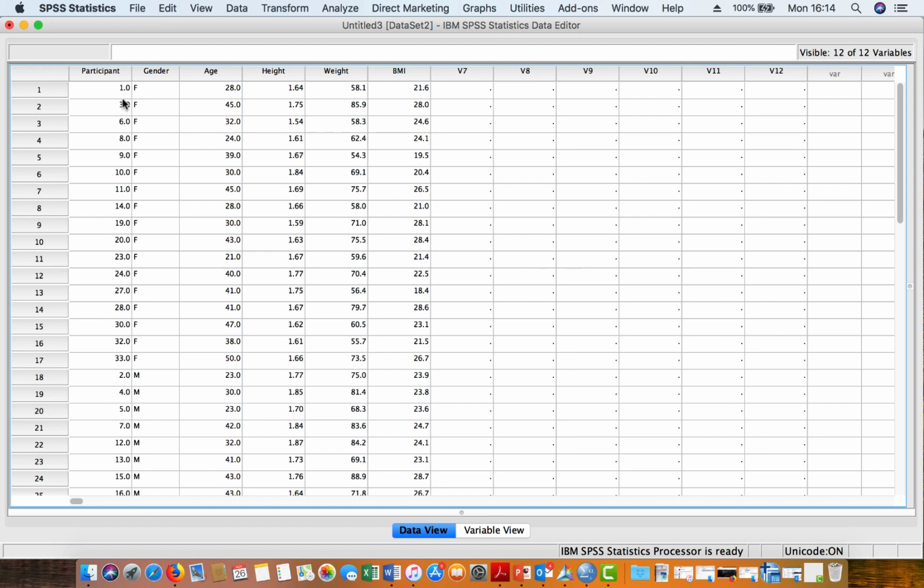We've got gender, male or female, we've got age in years, we've got height in meters, we've got weight or body mass in kilograms, and we've got body mass index. And what I want to do in this analysis is look at the correlation between age and body mass or weight. The hypothesis would be that as people get older, they also get heavier.